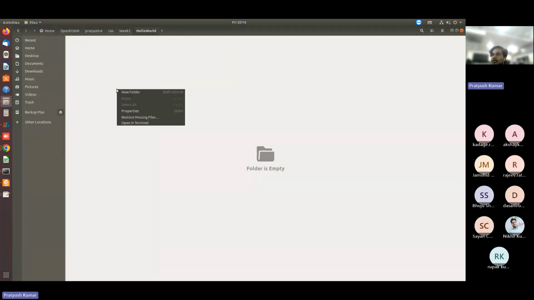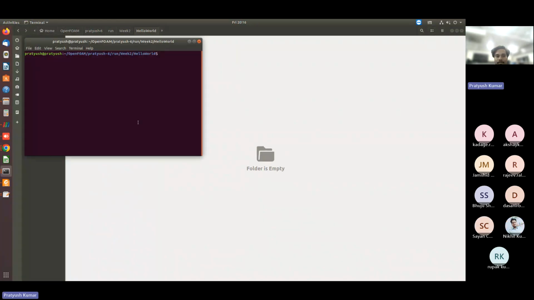First of all, we need to open the terminal, right? Now, as we are creating a solver and we are trying to make modifications in the original solver of OpenFOAM, we need to write the command foam new app and the name of the solver. Here we are just trying to check the coding aspect, so we are just writing a welcome code.